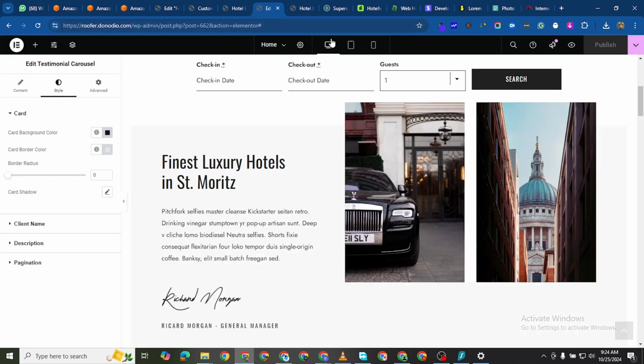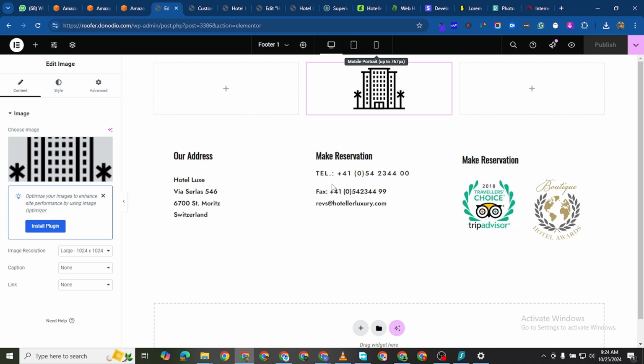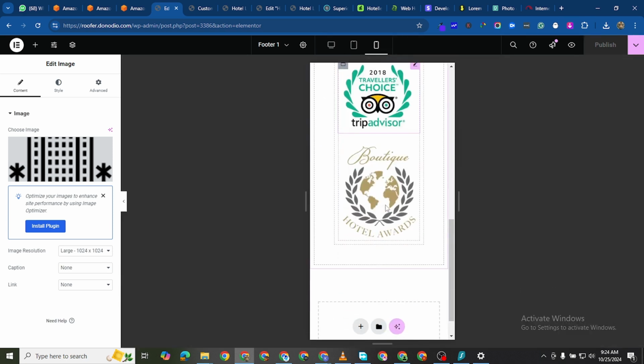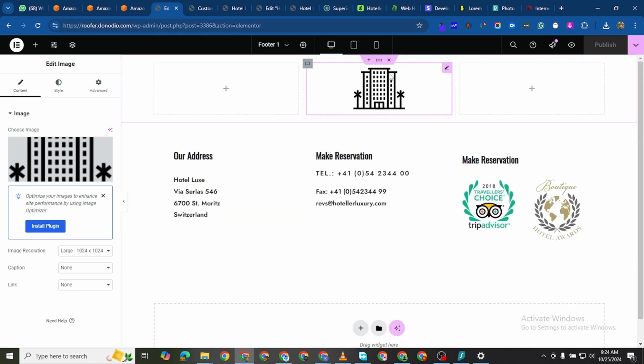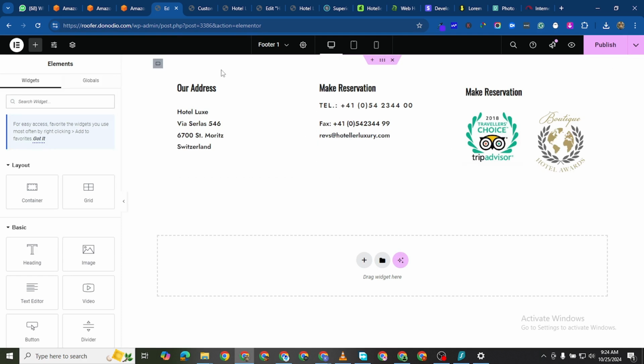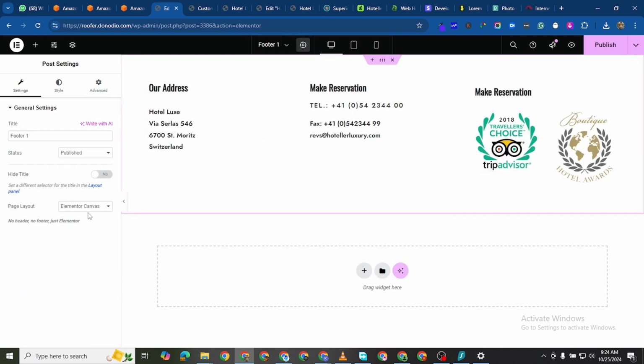But how does it look on mobile? Let's take a look here. So this is how it looks on mobile. I think we can adjust this. The first thing I want to do is that I don't want this to be here. I'll just remove that. You can still remove it just on mobile. And I want this to be full width, and it should be, yes, Elementor. Okay, Elementor canvas is good.